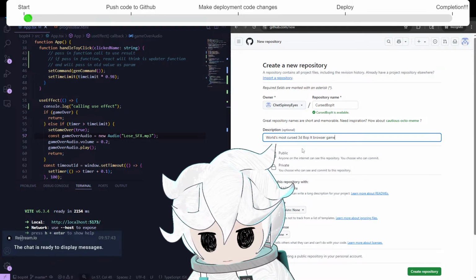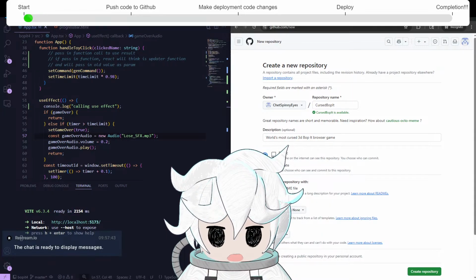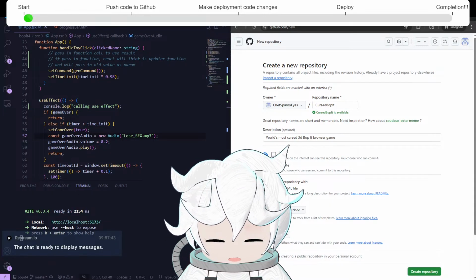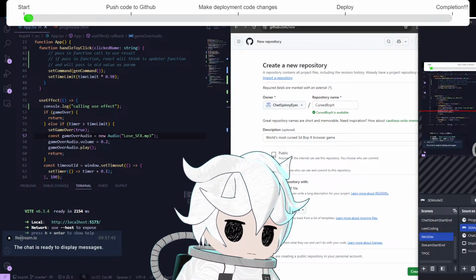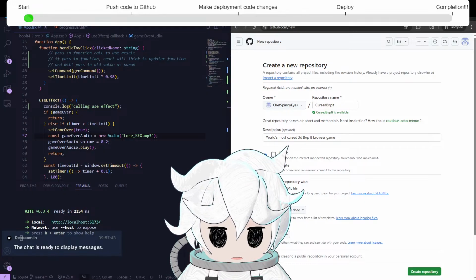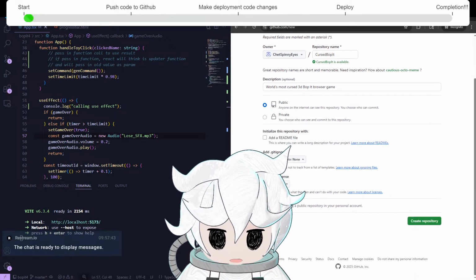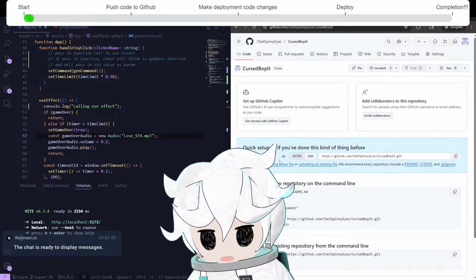I want it to be public because everyone can see it. I think I need some additional permissions for it to be private too. And add a README file, no need. Create repository. Okay, nice.